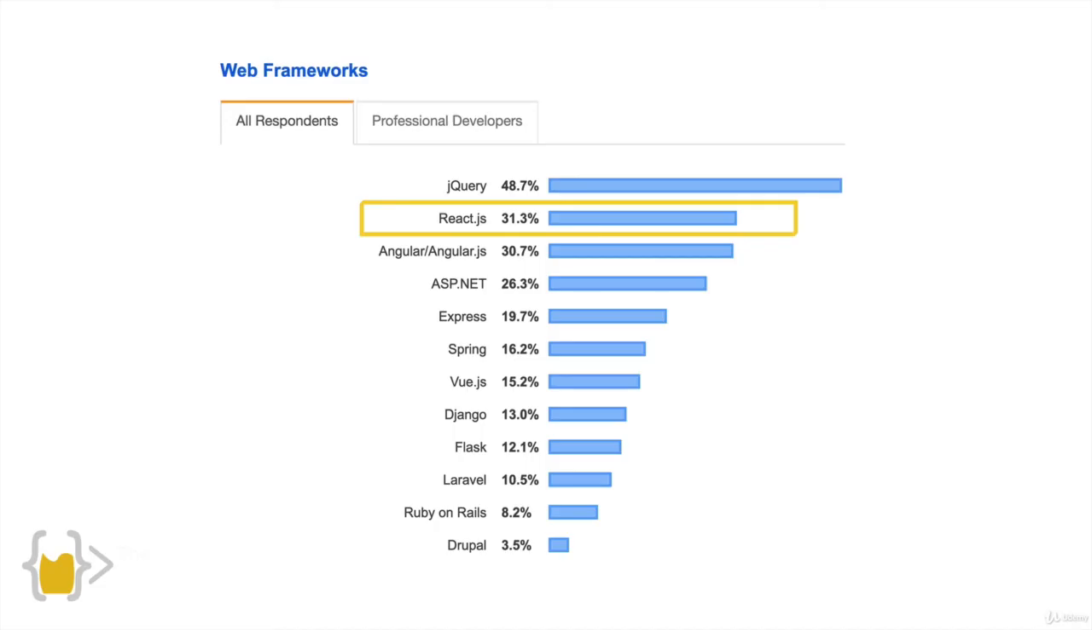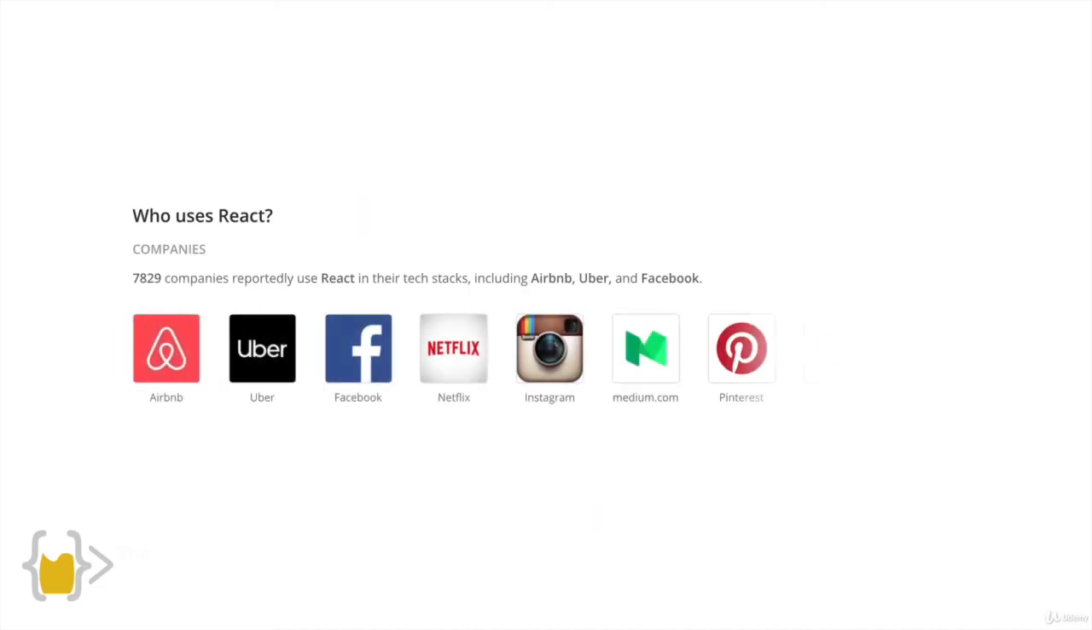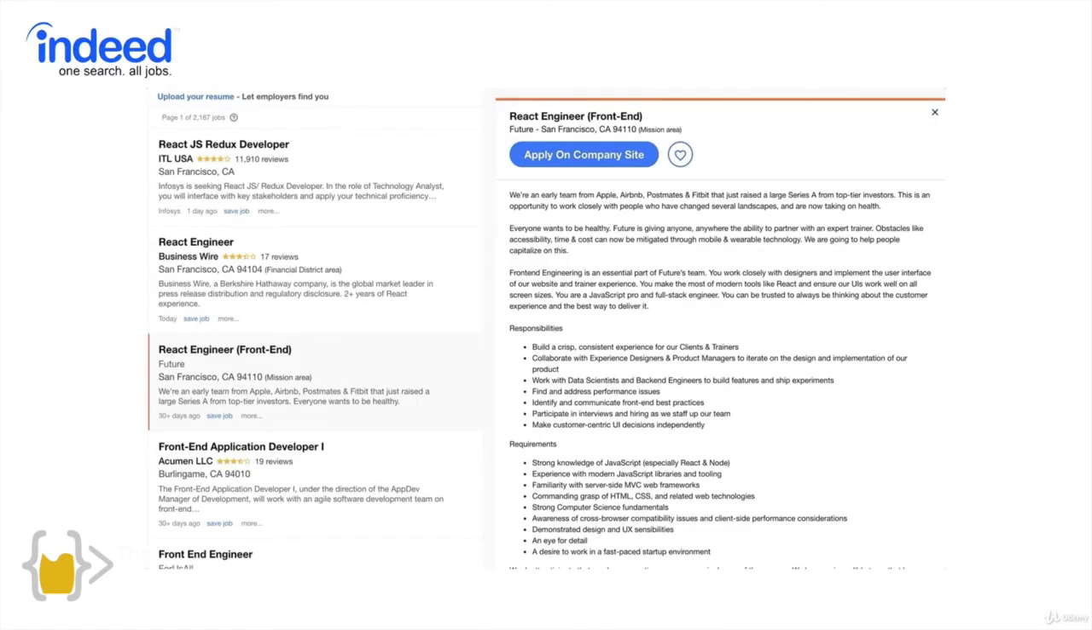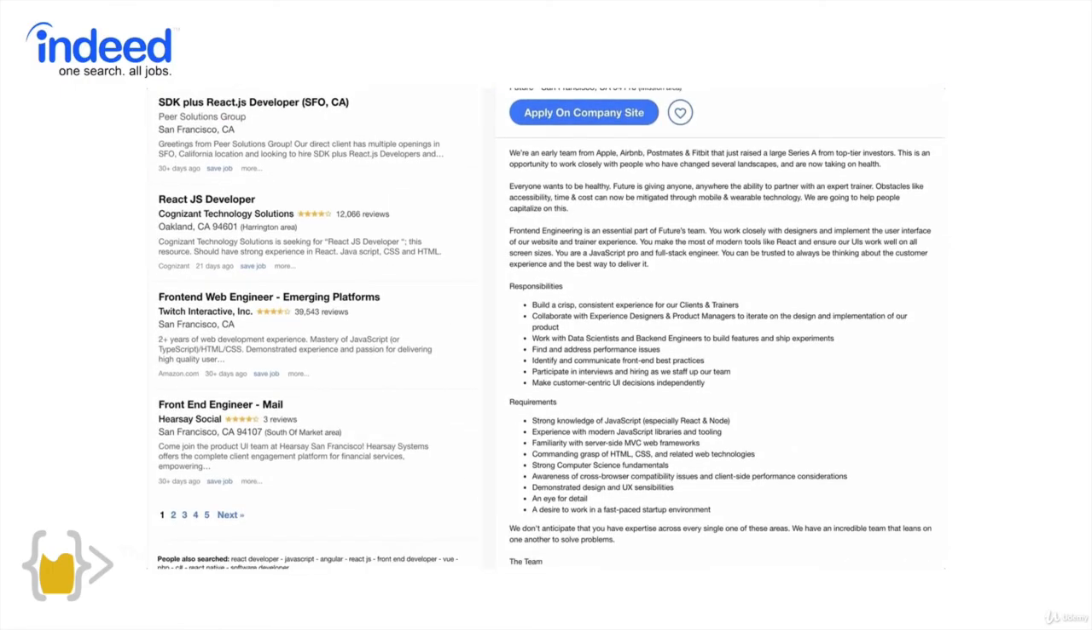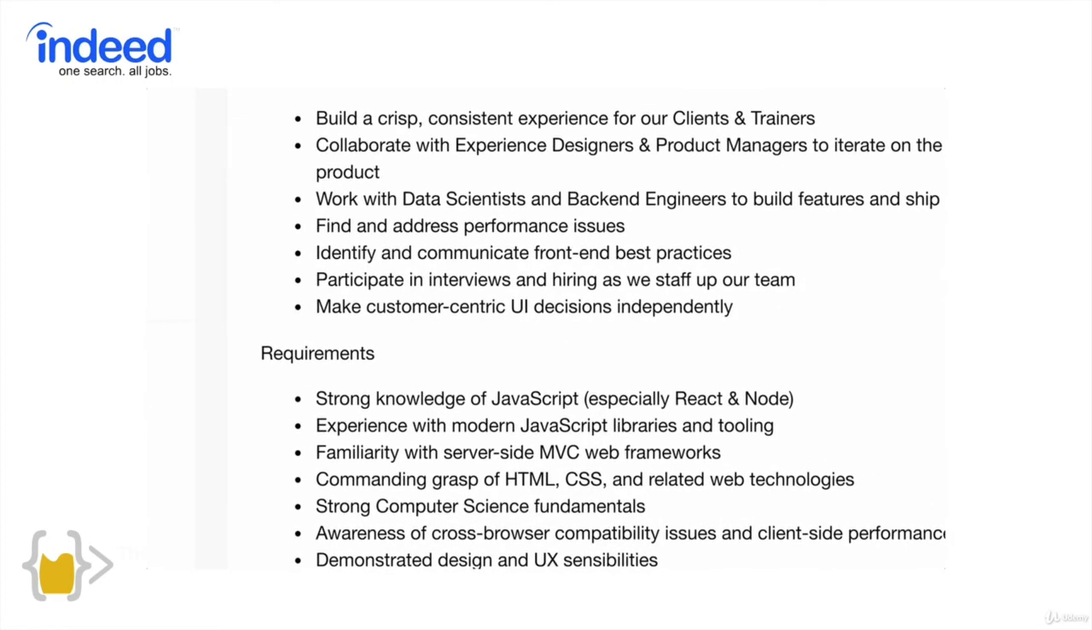But that's not all, because React is being used at loads of places that you might want a job at, say Airbnb or Uber, Facebook, Netflix, and it's probably one of the fastest growing and most in-demand skills out there. In fact, if you look at Indeed and you search for a job for full stack developer or front-end engineer, very frequently you will see a requirement for React and Node, both things that we cover in this course and is really important to know about.